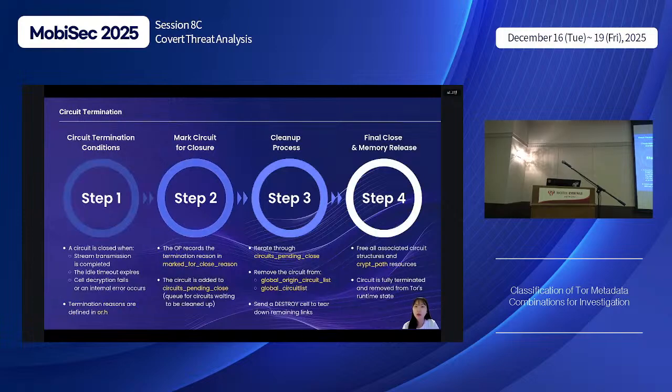A circuit is terminated when stream transmission completes, when a timer expires, or when decryption failures occur. The termination reason is recorded in marked_for_close_reason, and pending circuits are moved into circuit pending close. Then, Tor removes the circuit from the global list, sends a destroy cell, and frees memory.